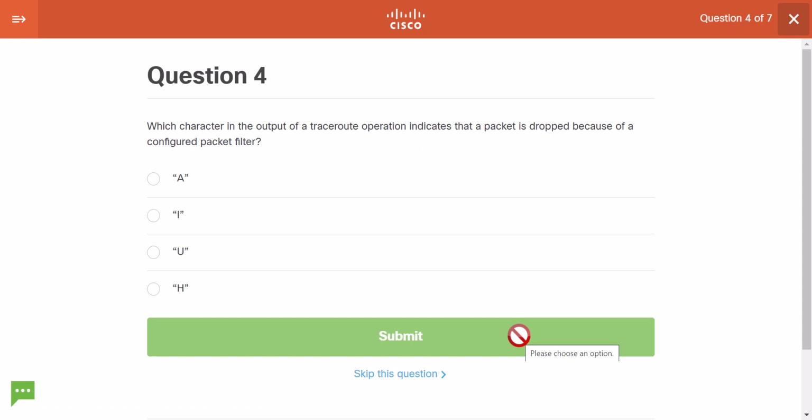Which character in the output of a traceroute operation indicates that a packet is dropped because of a configured packet filter? I think this one is A. I'm not really sure about this, but I think this is A for administrative. Yeah, and I, U, H, I do not remember these options that well. Yeah, I will go with A.